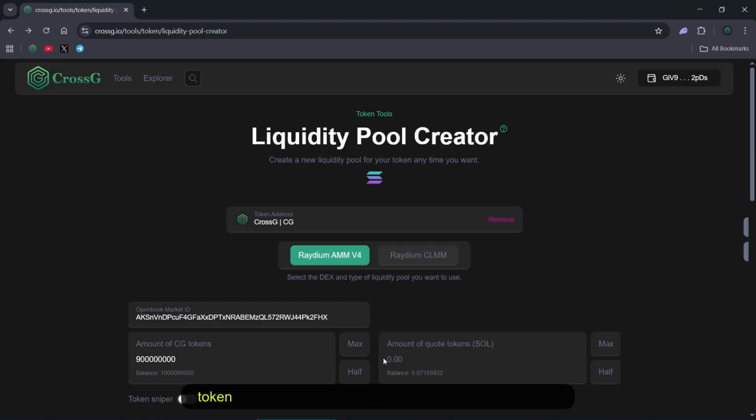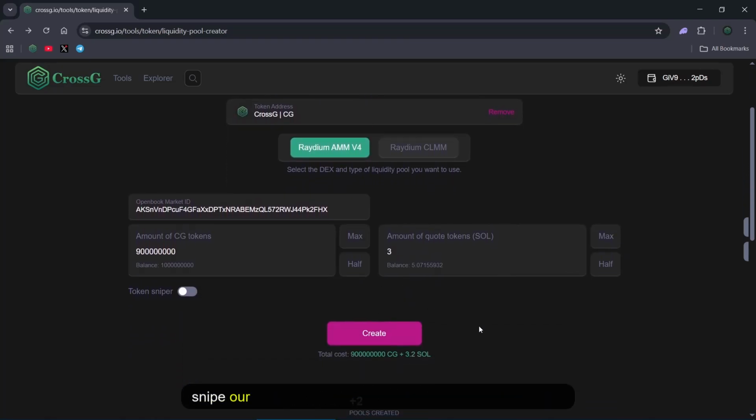The amount of quote token is also very important. The higher amount creates a better balance and helps our liquidity pool grow in a healthier way. For now, let's put 3 SOL. Notice that it is also possible to snipe our liquidity pool right after creation. Soon, I'll make another video to show you how to snipe your liquidity pool and also what considerations you must have to avoid snipers. Now, let's create the pool.